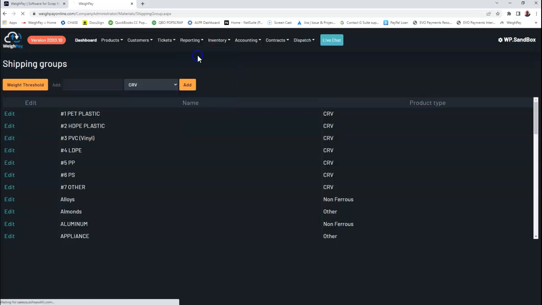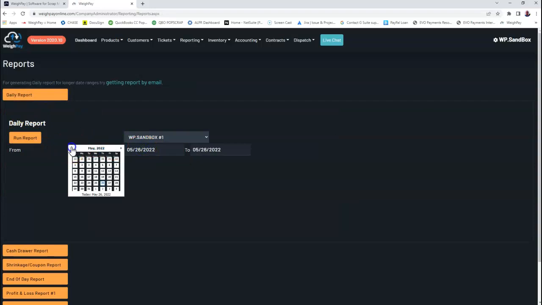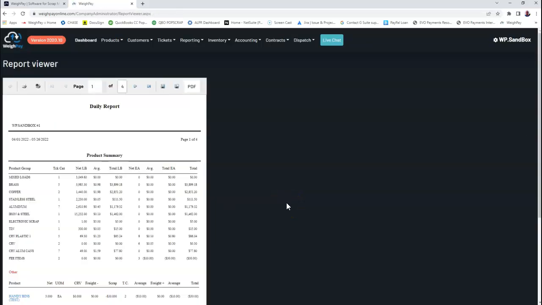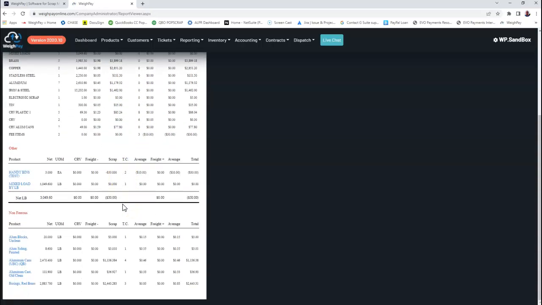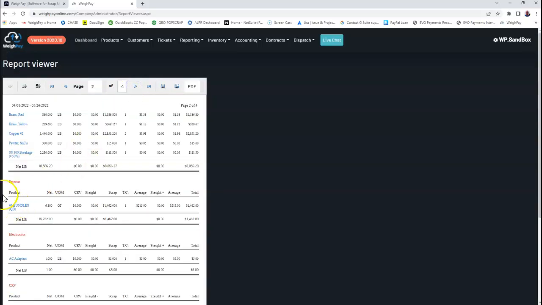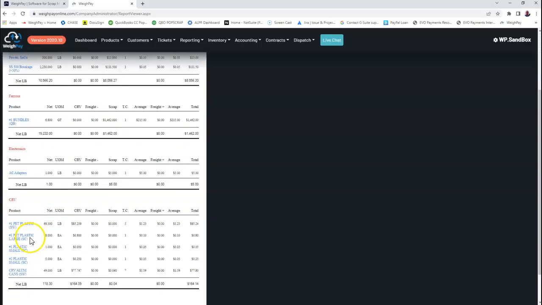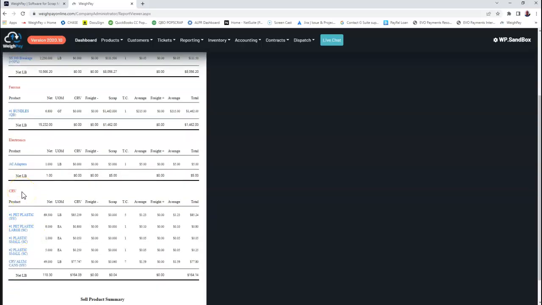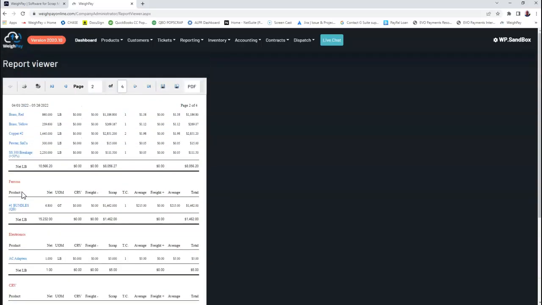And so as an example of that, I will go to a daily report, and then I will grab a larger date range for some data sample, and then I will click on the report, and you're going to see that we start with a group summary at the top with group averages, and then you can see how we've got other non-ferrous. These are those shipping groups that I spoke about, of how you categorize what products fall underneath the non-ferrous categories. And so I can go to the next page, and you'll see I've got ferrous, I've got electronics, I've got bottled beverage for California, CRV, and how it's all sorted and segregated.